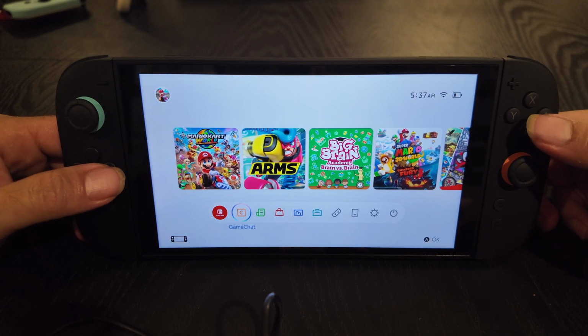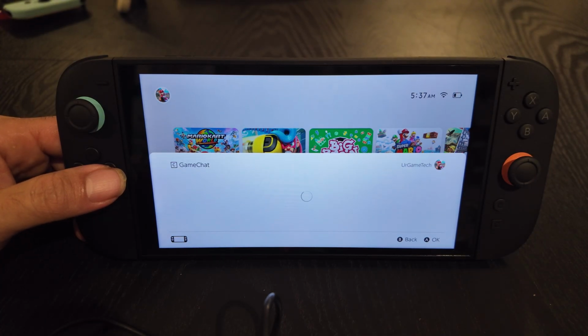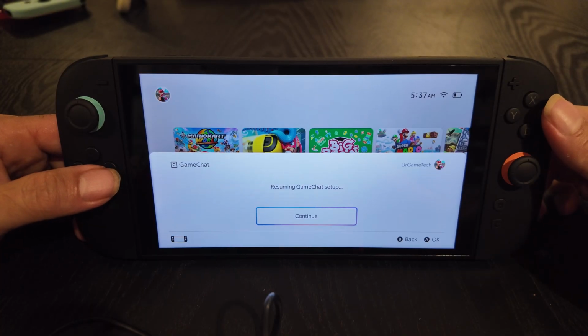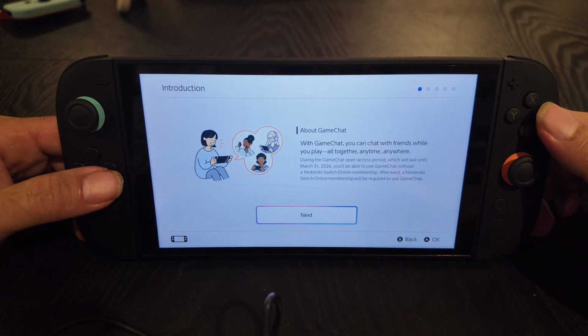Back out again to the main menu. You have your game chat here. Who will be using game chat is the first thing it asks you, and then you click on your name. And then, of course, as you're clicking through your name here, it's going to say resuming game chat setup. So you're going to go ahead and hit continue here.